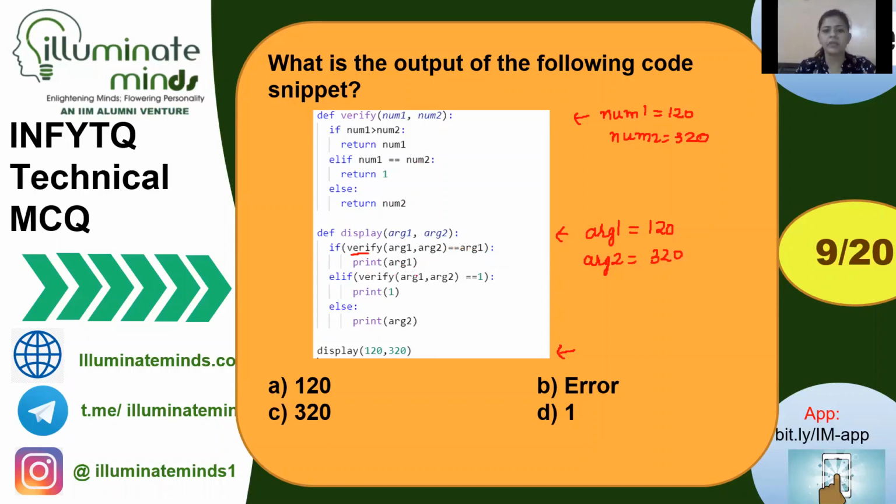Again, verify is called with 120, 320. We know that it is returning 320. Comparing it with 1, no, it is false. Hence, it will go to this else statement and it will print argument 2, which is 320. So the right answer is C, 320.